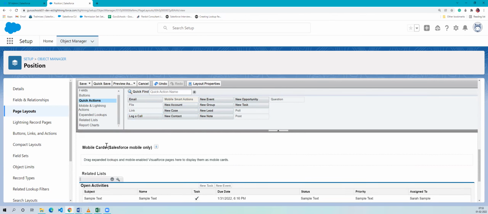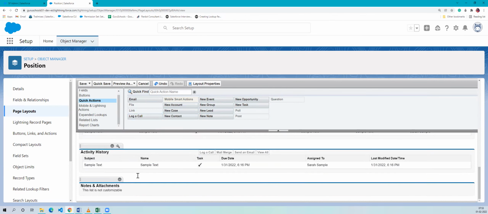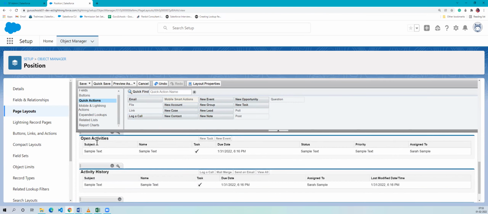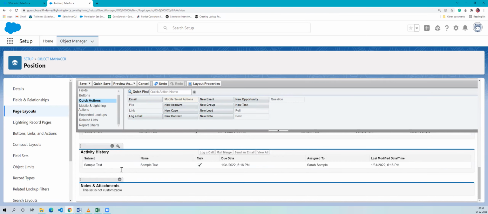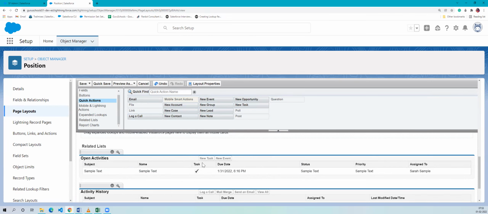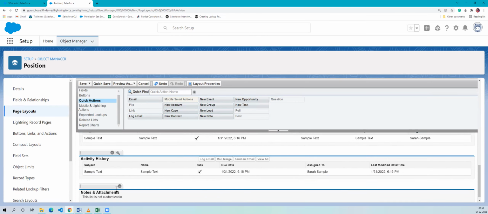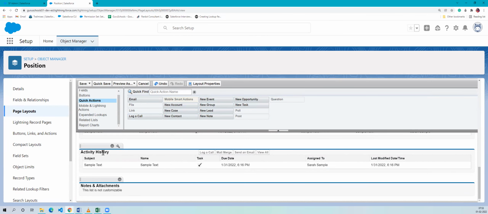Now here the last section is for related list. Right now it is showing activity history, open activities, and notes and attachments. Similarly we can add multiple related lists if we have. So we can simply click on related list and drag that and drop it on the related list option.